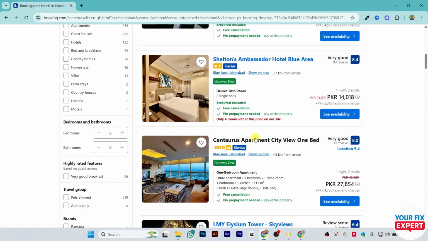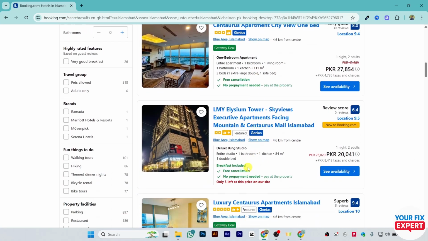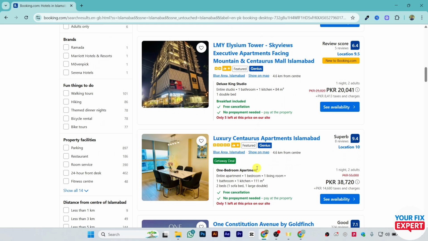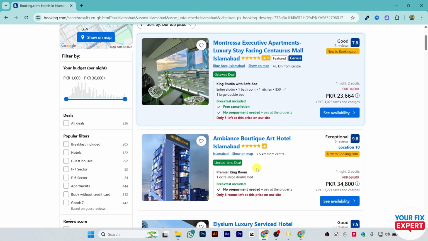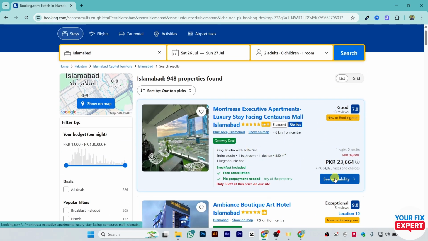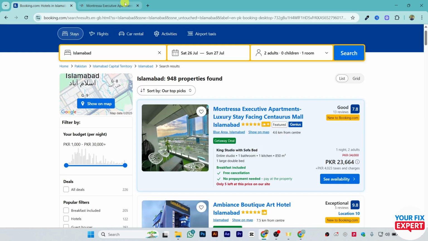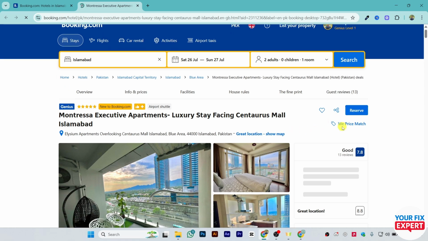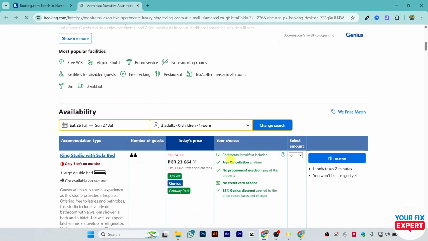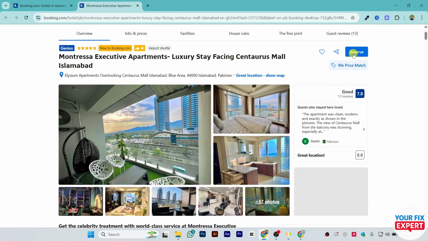There might be some hotels which do not give this kind of service, no prepayment needed, so they might not be giving you this kind of service. Otherwise you can just click on see availability for the hotel which is giving the service of no prepayment, and just click on reserve. You can just go through the details as well, or just click on reserve.